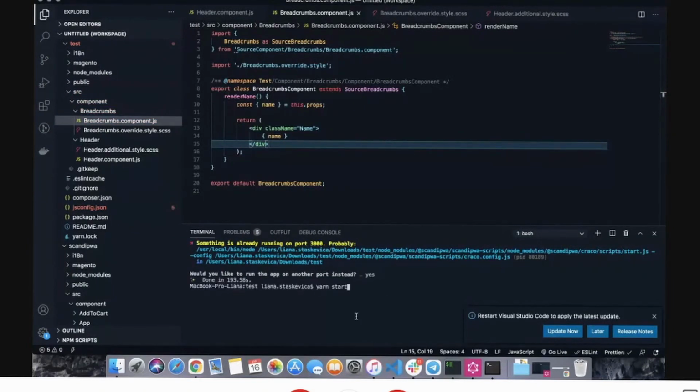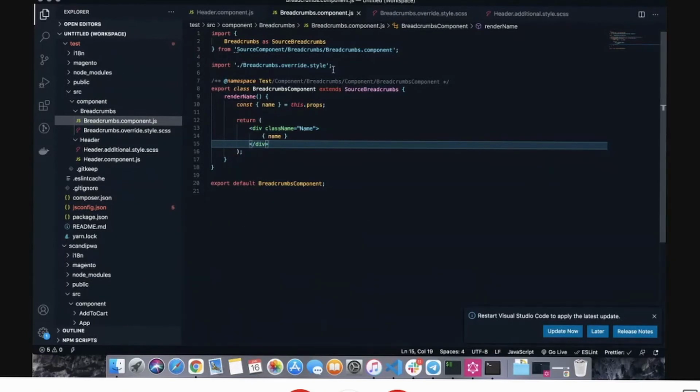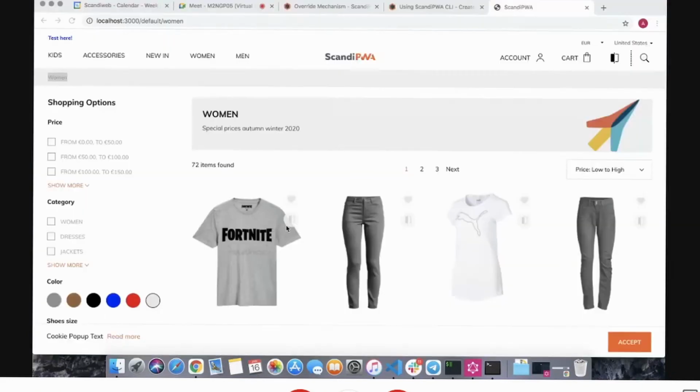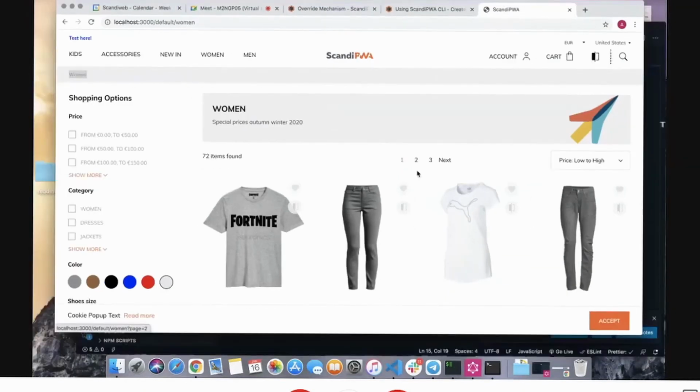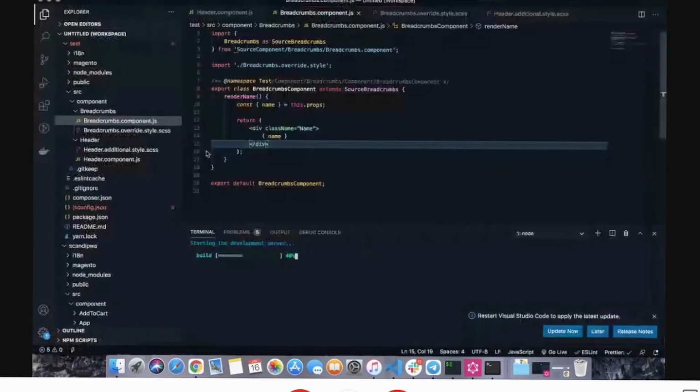But you can also see that ESLint says our compilation has some issues. We'll restart it. And once it's ready, we'll be able to open it up again in the browser. It will do that for us, and we should be able to explore our new red breadcrumbs.